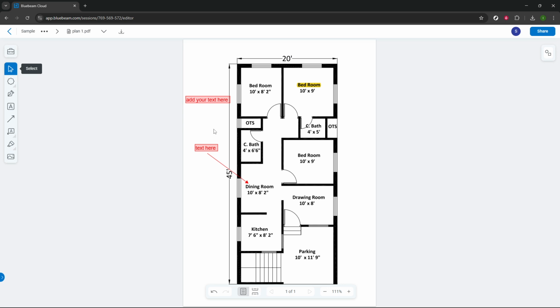And there you have it, you've successfully added text to your project in Bluebeam Cloud. This straightforward process can be repeated for any additional annotations you need to make, streamlining your work and enhancing communication with your team.